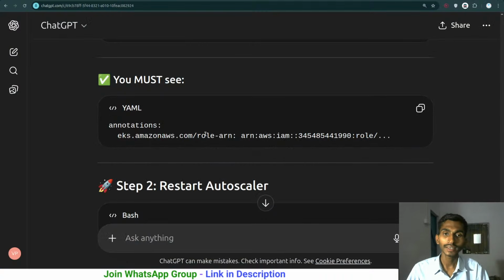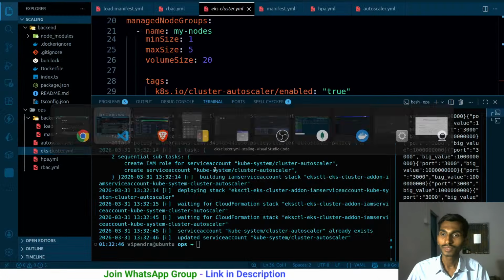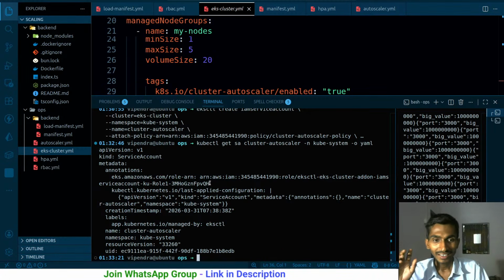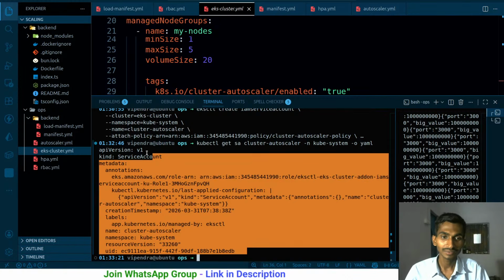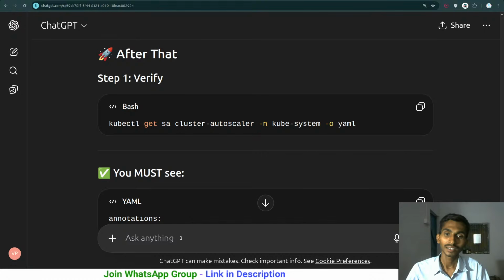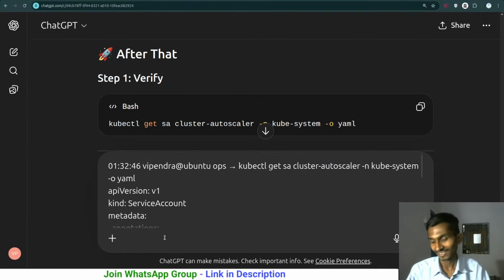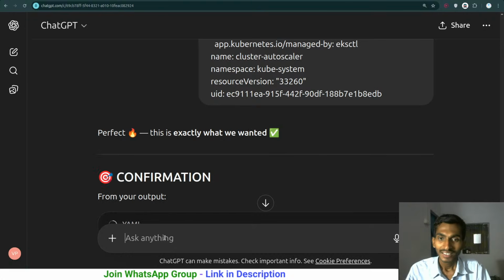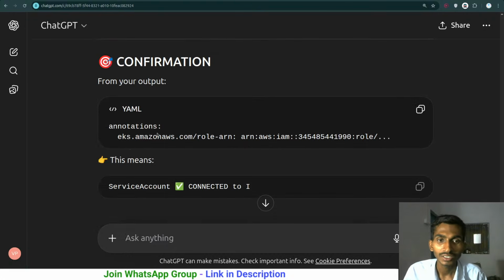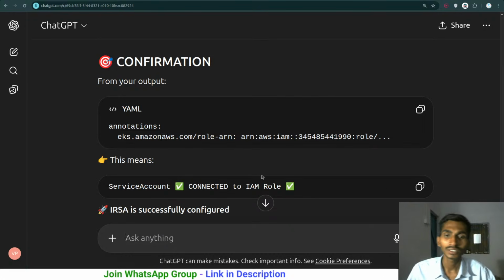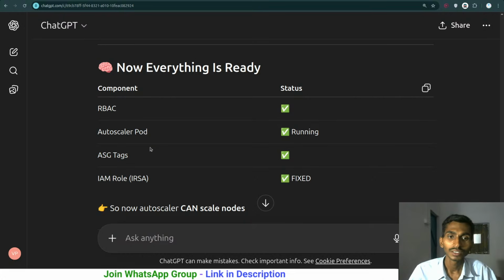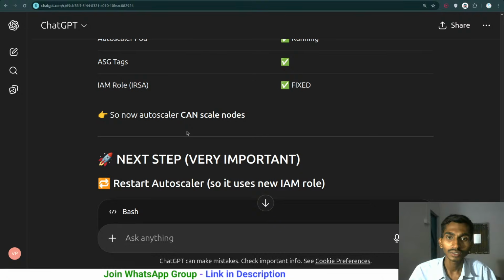What is the next thing that I have to do? Copy paste, bro. Once it works, I will get everything written or saved step by step. But until then, go with the flow, do it somehow, get it done. This is exactly what we want. Confirmation: this exists, service account connected to IAM role. IRSA is successfully configured. And so the next, Autoscaler can scale nodes.